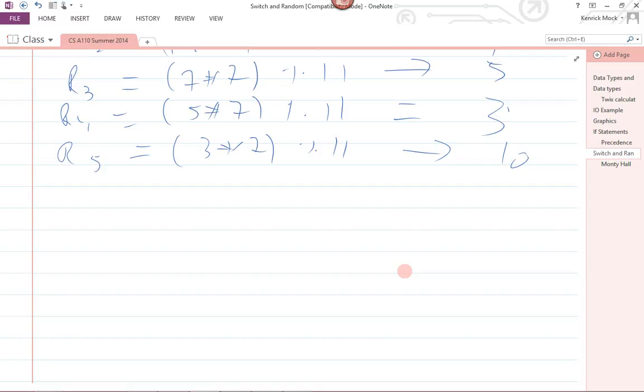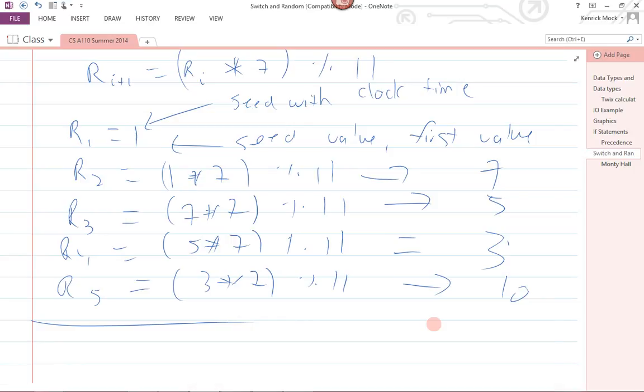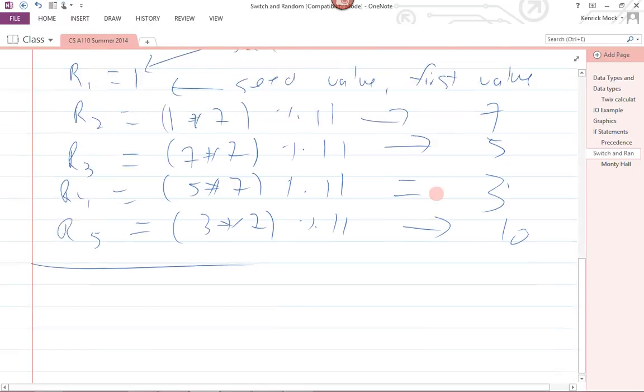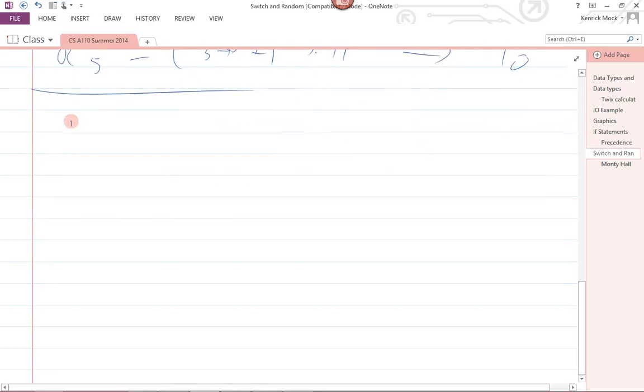Okay, so how do you do this in Java? That's the idea behind generating random numbers. To actually do this in Java, at the top you add import java.util.Random. There's another way you can get random numbers using the Math class, but we won't go that way. This way is a little better.